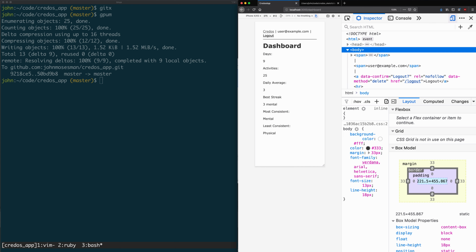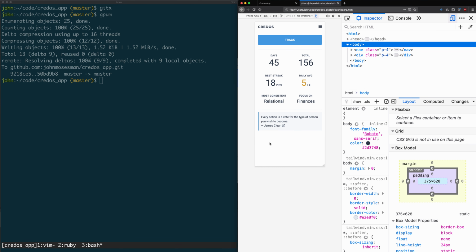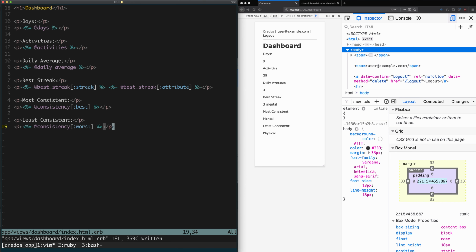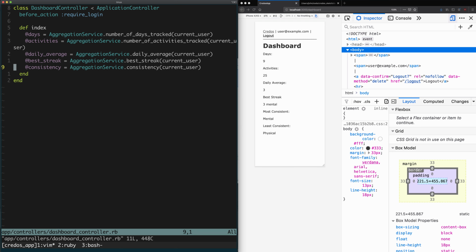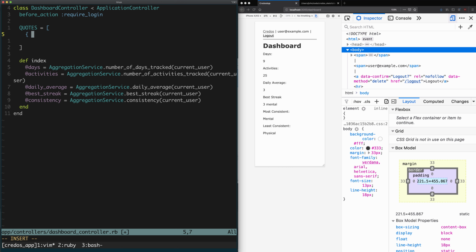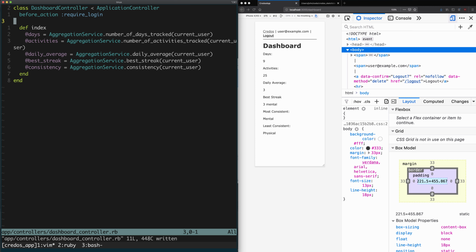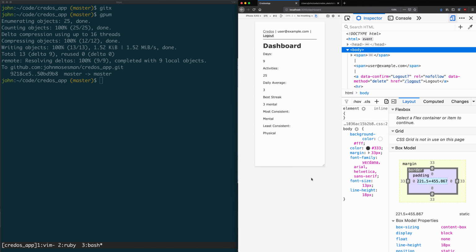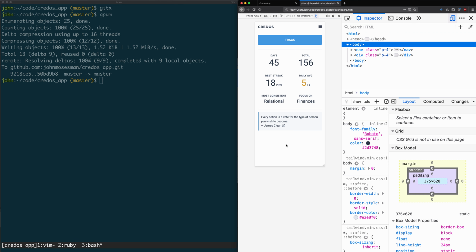Okay, so the last thing I want to do is this quote section right here. Now there's a couple ways we can do this. We could just have a hard-coded list. So this would be a bad place to put this, but we could have quotes, which is an array of stuff. We could do that. We could also make a new model for it, which I think is what I'm going to do, so that way you can just load them in the database, and then we'll just pull one randomly every time.